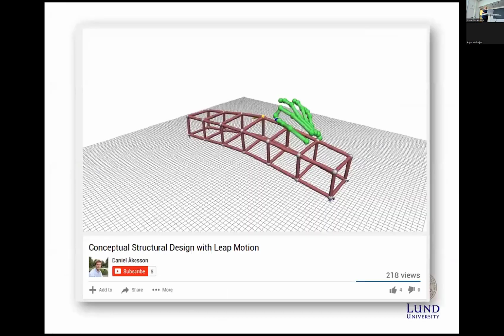Another more interesting example here is an interactive program we developed for frame analysis where you can use your fingers to manipulate the model. There is a special tool called Leap Motion that detects your fingers, and you can actually move around in the model using your own fingers and feel the structure.